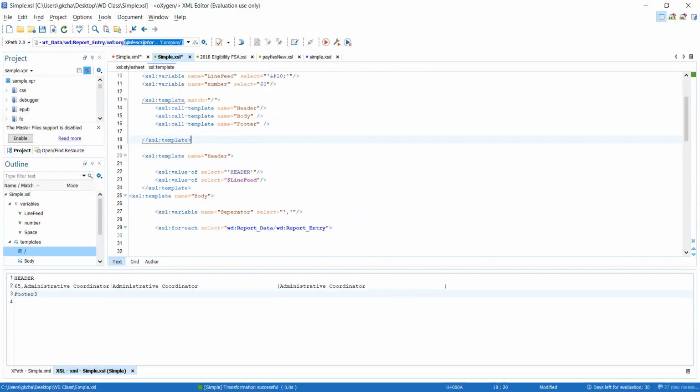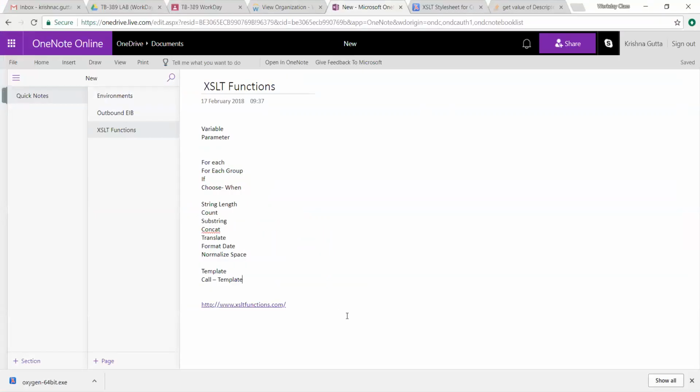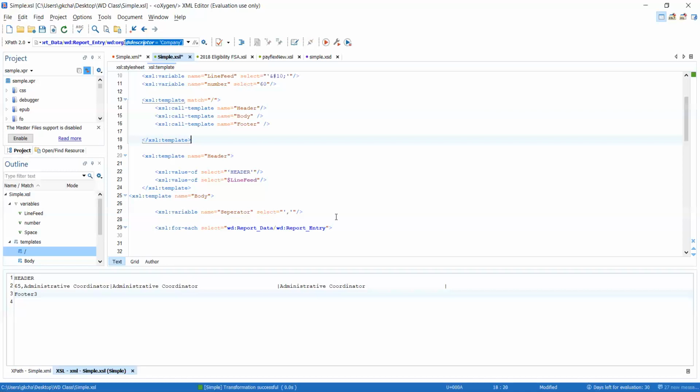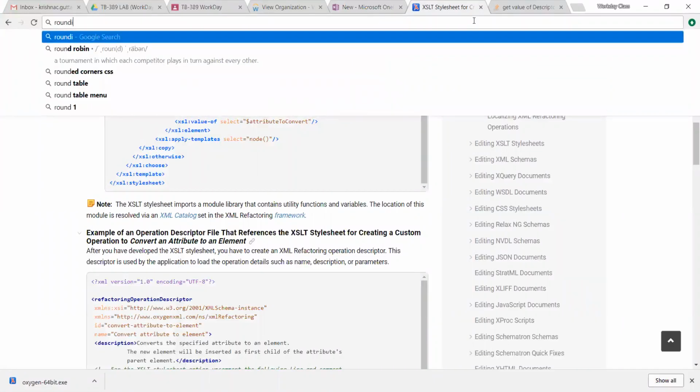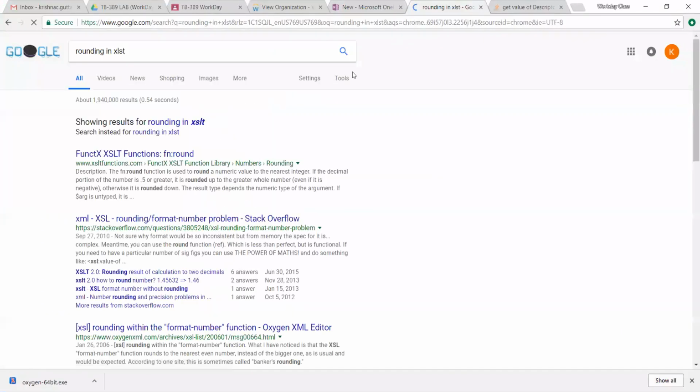Do you guys think of any other scenarios you want me to discuss or explore? Can we do all the roundings and everything like how we do in other functions? Rounding up, yeah. There is something called format number. You can do rounding using format number. Let me see if I have an example. Rounding in Xslt.